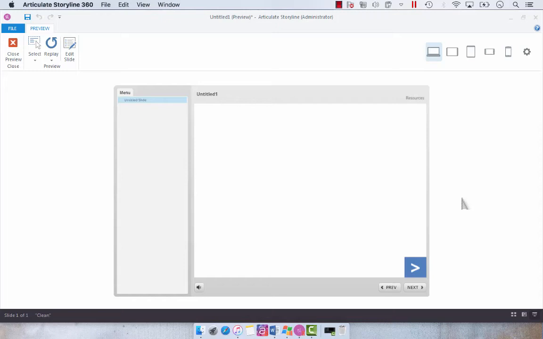Hey everyone, so today I just wanted to show you something quick within the player settings so that you can avoid having to recreate nav icons. What I often see is folks disabling the default previous and next buttons and then adding their own previous and next buttons.